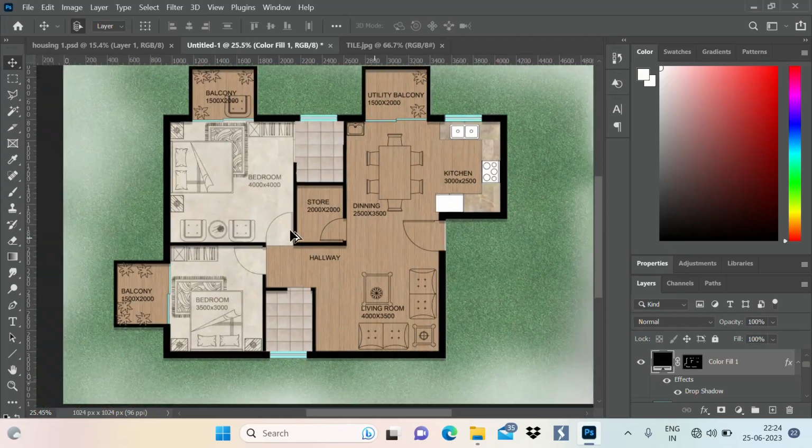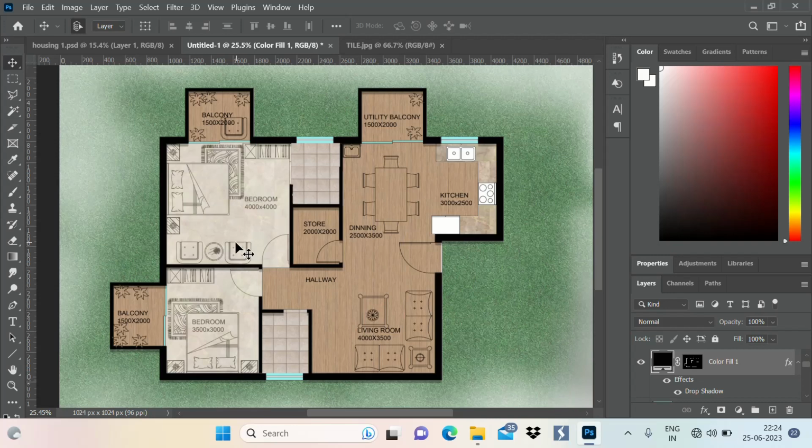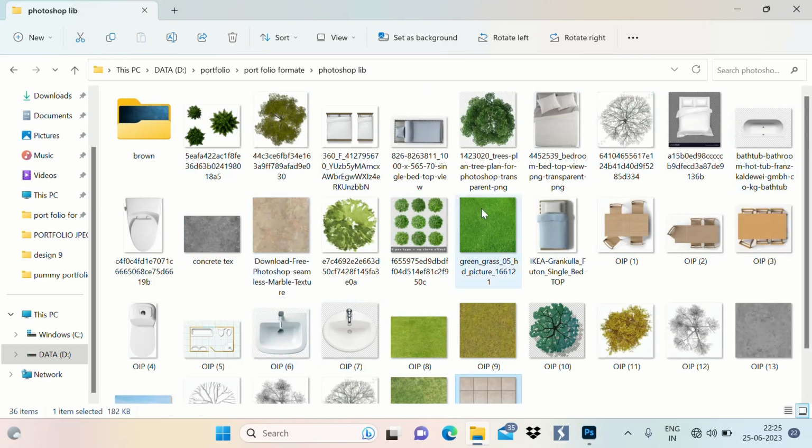Now again, for the furniture placement, I will not do all the furniture of this house. I am just showing you how you can place the furniture and trees on your plan. So for this you have to just go to the library, or you can download a Photoshop library from anywhere like Google. For example, I just downloaded this stuff from Google. You can also download it.